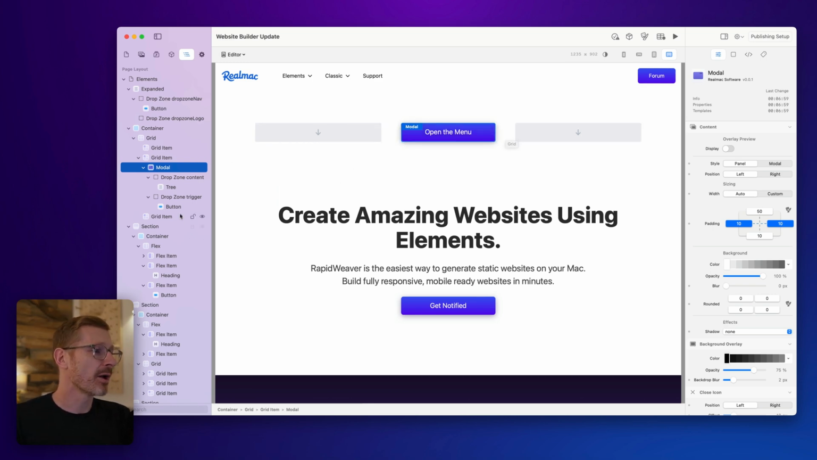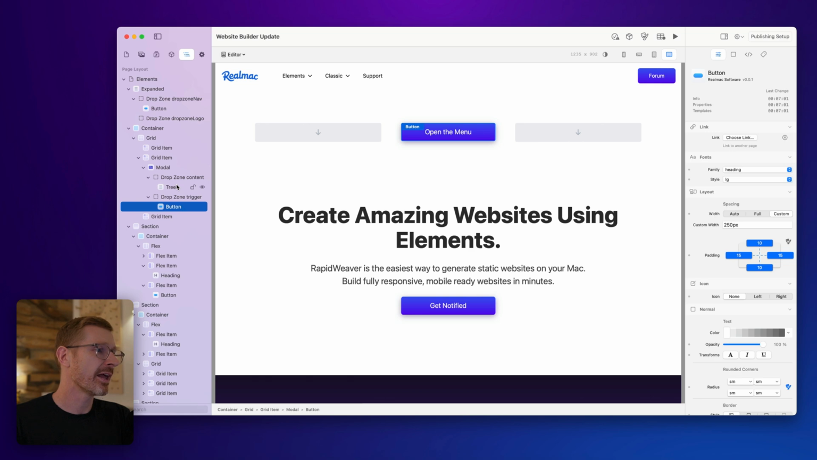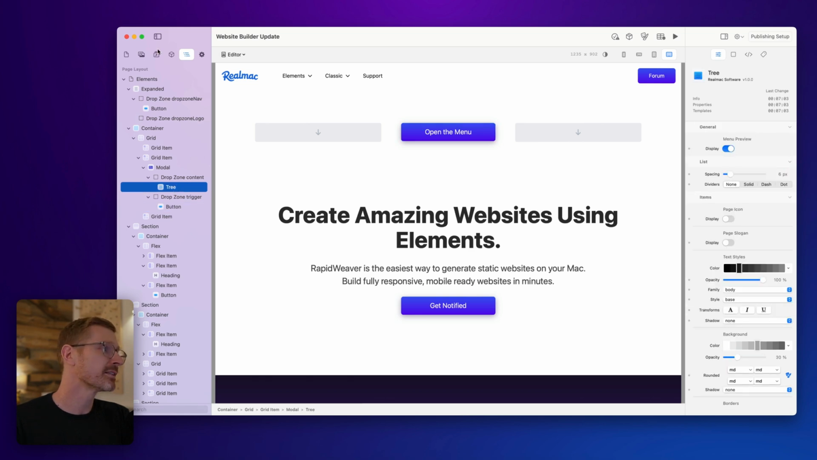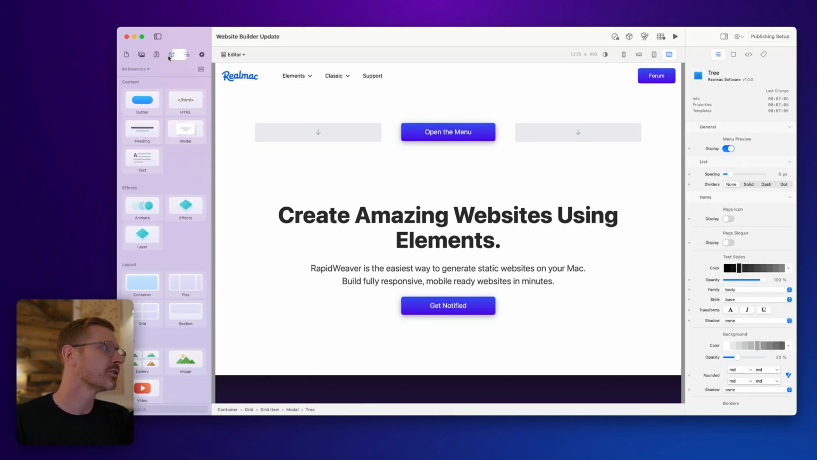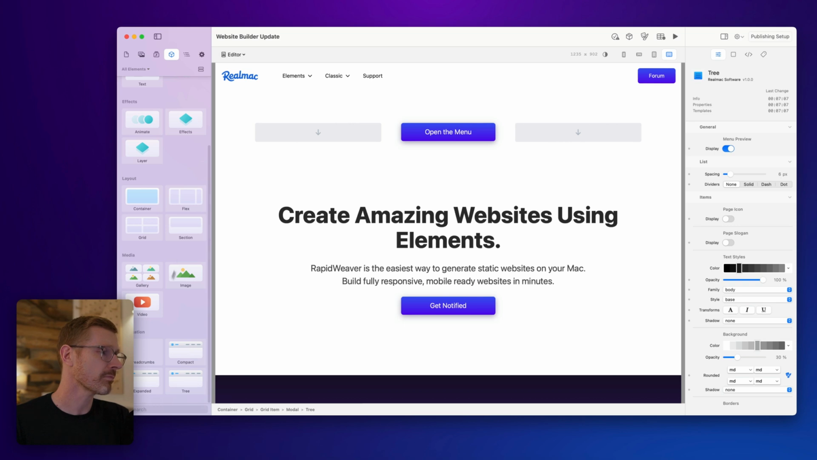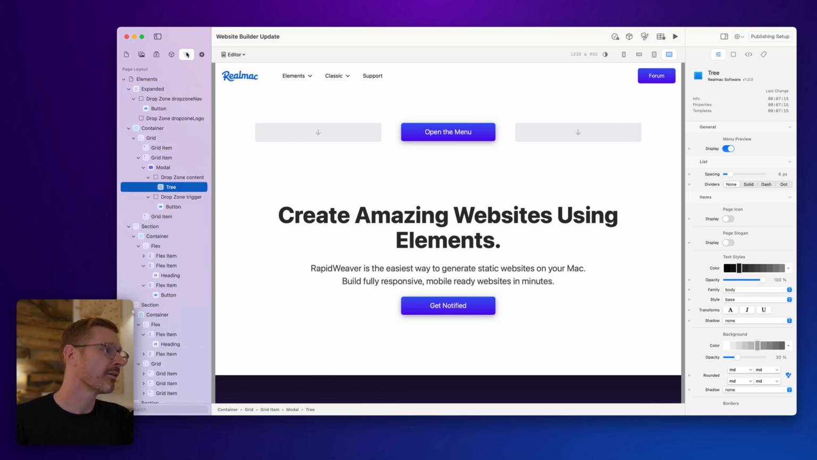So I've set up this modal and I've got a button here that triggers it. And I've put my tree element inside it. Let me just go over to our elements list, and that's down here. So this is the tree. I haven't updated the icons for these yet. Still working on those. So let's go back over to the page layout. I've dropped that into my modal.